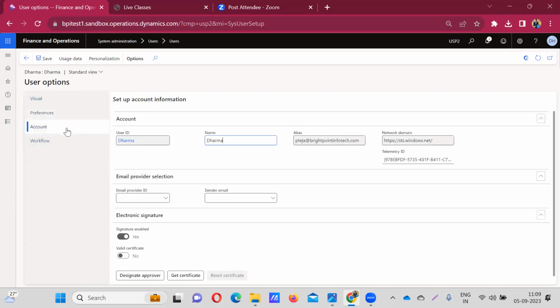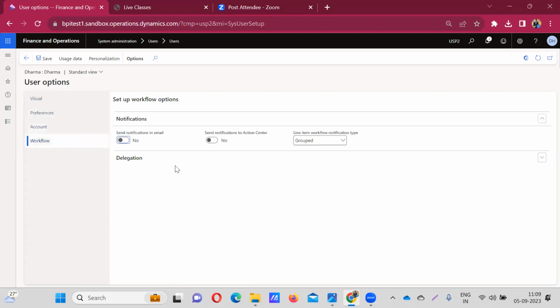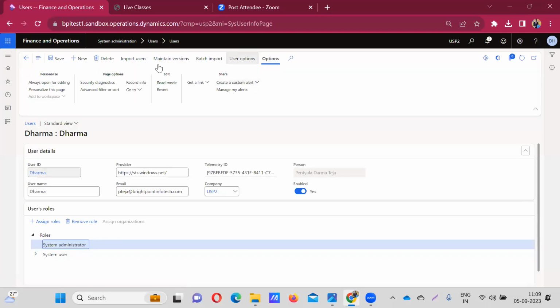Account, workflow. So these are all the setups. You can check it later. User options. Main thing is here you can create this username. These are created only by the high level officer. Yes, we need to learn this one as well as a consultant.